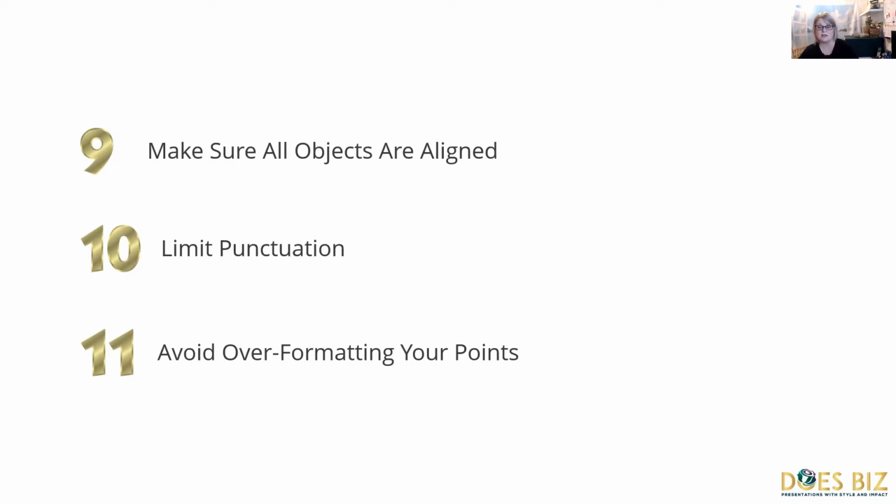Limit your punctuation, and this isn't the place for exclamation marks or exclamation points. You can emphasize your points while you're speaking. So try not to use punctuation too much unless you're asking a question, or you really want to emphasize a point on your slide, or a quote or something like that. Other than that, I'd avoid it at all costs.